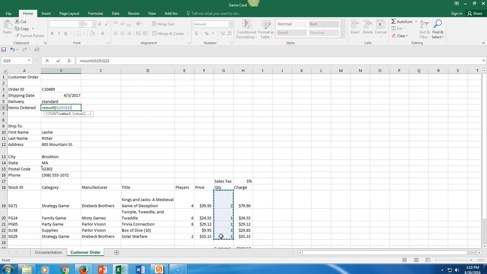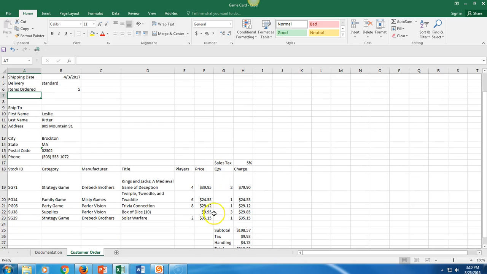And we're going to type our closed paren. And how do you end every single Excel formula? You always hit a stroke of the enter key, to make it accept it. So what should our value be? 5. 5 items ordered. Now understand, we're not talking about the quantity. It's literally how many different types of items she ordered. In this case, it's games. She ordered strategy, family, party, supplies, and strategy, correct? So 5. That's what you were counting. We counted how many occurrences there were, and there were 5 occurrences.